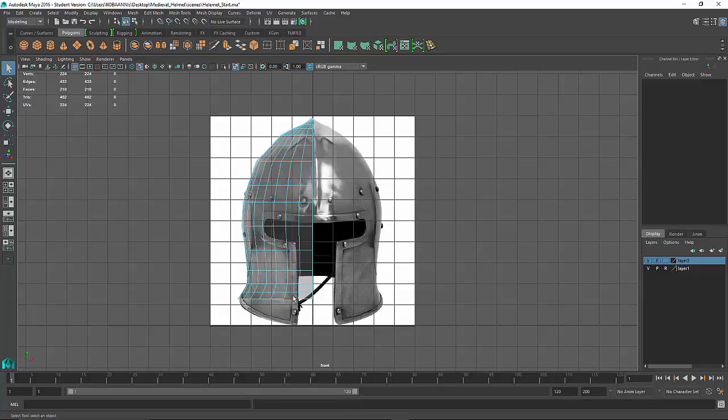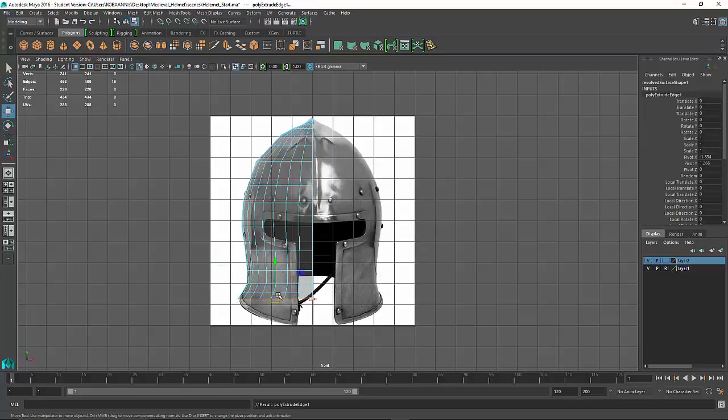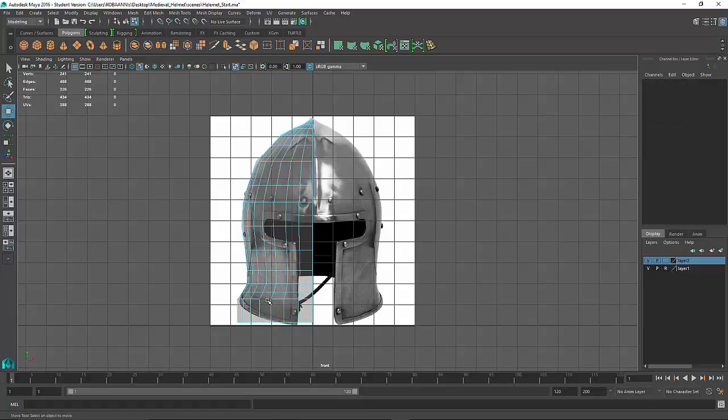So edge mode. Get this edge. Control deselect the upper ones. Control E to extrude edge. W to move down. Move it down here. Don't worry about the shape yet. Select this edge. Scale it in on this axis. Move it to fit. Don't worry about the side.